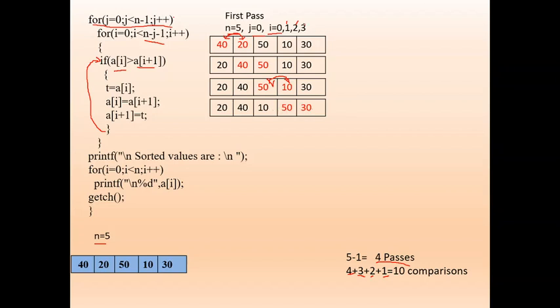Now i value will be 3. A of 3 is compared with A of 4. Is A of i greater than A of i plus 1? Yes. So interchange. Move 50 to the right and 30 will be moved to the left. After interchanging, the sequence will be 20, 40, 10, 30, 50.